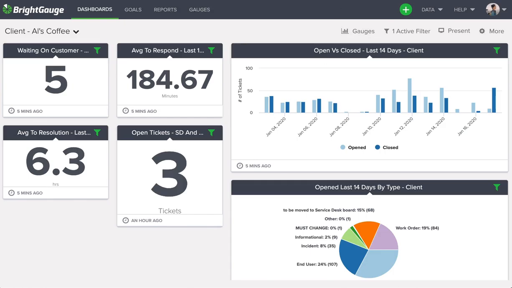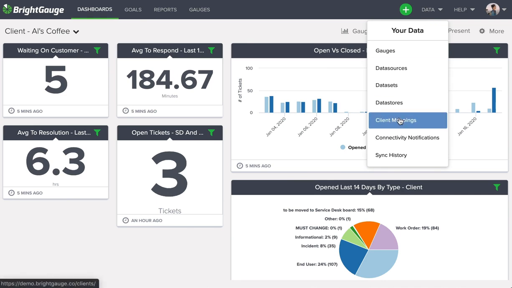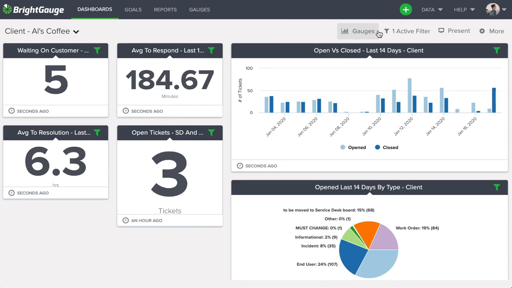And one more tip I have for you, although we did not cover reports today, if you are going to be setting up client-facing reports, instead of actually going to the reports section, you want to make sure that you come over to the data section and set up your client mappings. That way our system knows which company to filter the gauges for, and you can also set up the recipients from that company who will be receiving the report. So just keep that in mind.